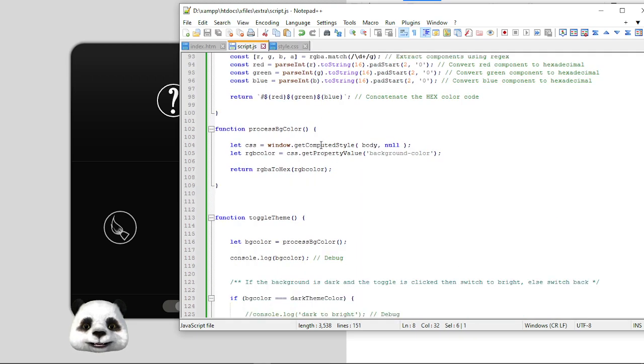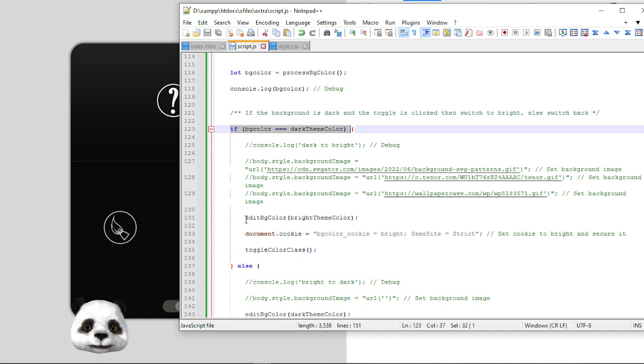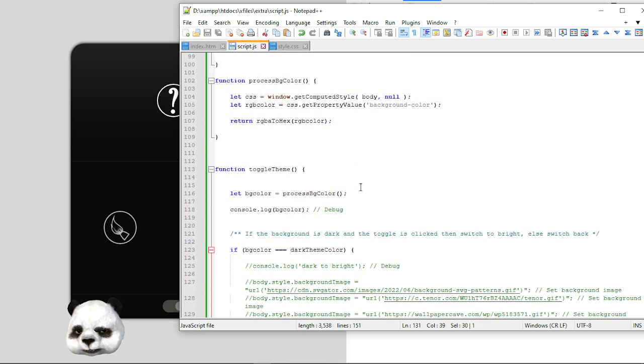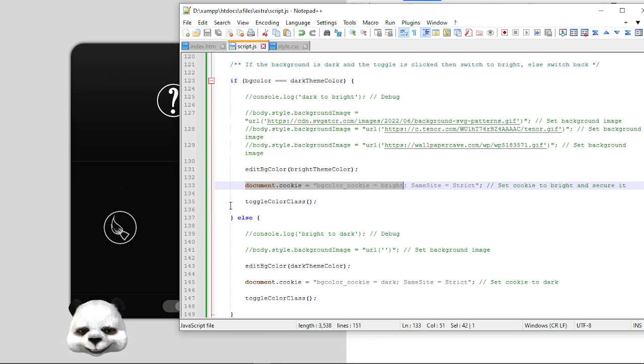So initially here, we do this thing. We get the color from the background, which is 03, and so on. And then we say, is it equal to 030303? Yes. Then do this action. And this action tells me: I want to change the color to the bright color, which is that other color over here, D8 three times. Then it activates the cookie to go with the bright, and then it disables the color on the buttons and the image over here.